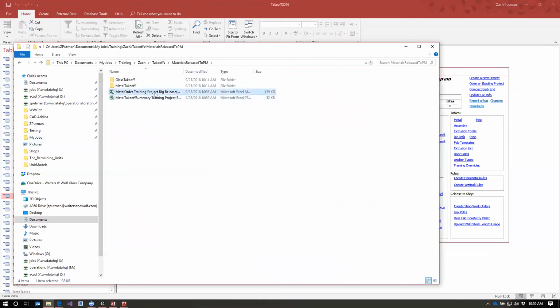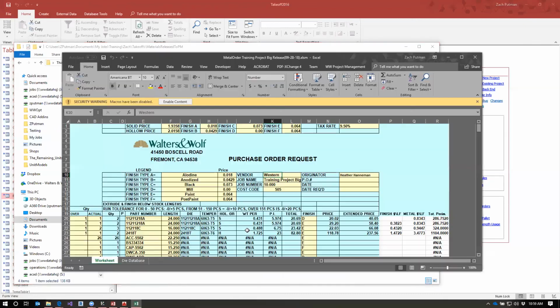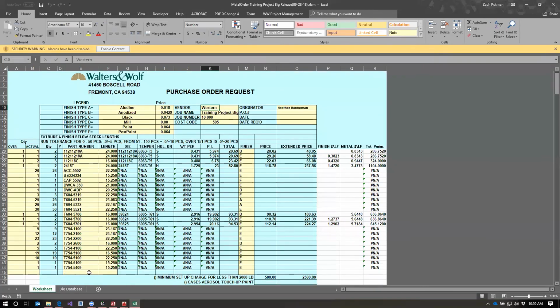So here's my metal order form, big release. It looks like this. It lists all the parts in here, their lengths, their finishes. You just use this letter, look up here. Type A is Alodine, etc. This is the actual quantity that the takeoff program thinks you'll need. There's a formula to add extras in case of damage or shop mistakes or whatever. And this quantity is what we'll actually order.